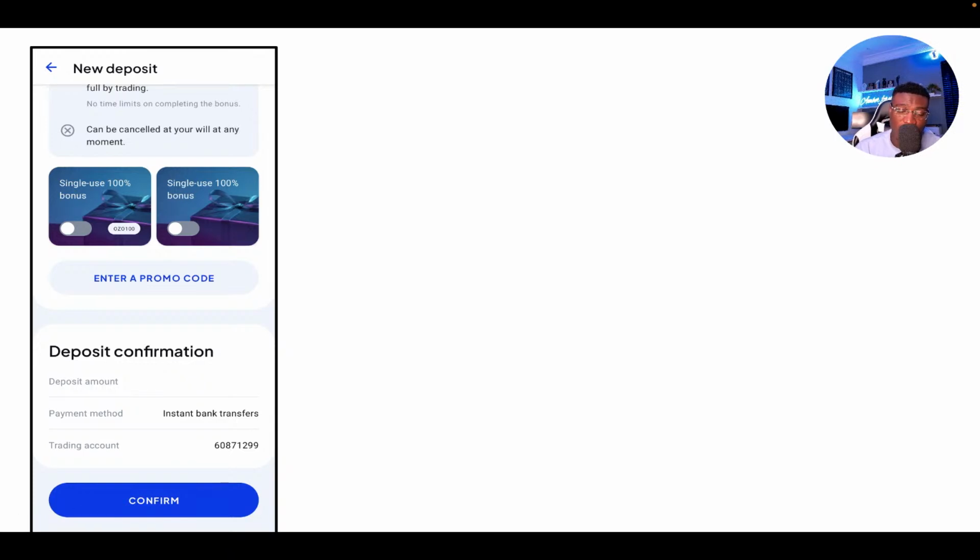Then you get to a new page where you can see the transfer details. You make your transfer from your bank to the new details on the new payments page that you see after you click on confirm.